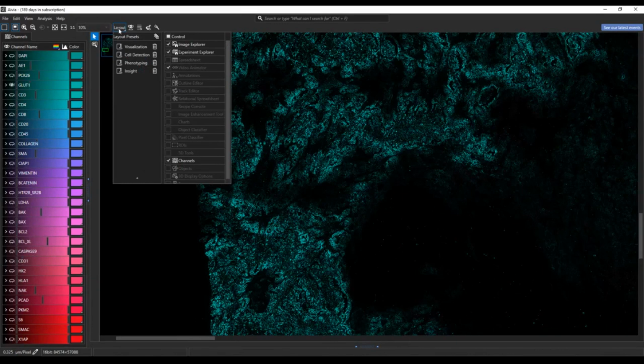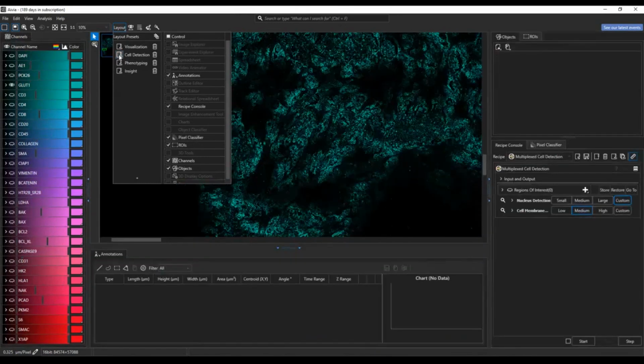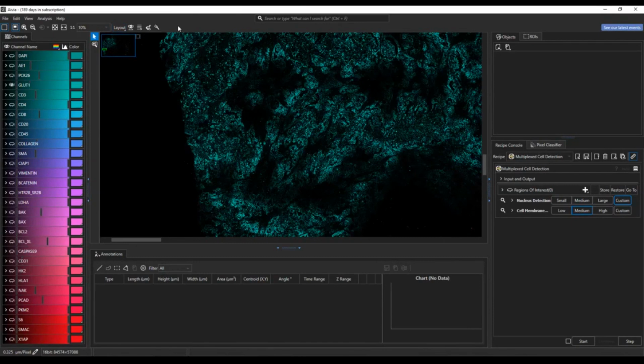So I'm going to change the layout here for us. If you didn't know, in Aivia you can set layout presets, and in each layout, you can determine which tools are prominently displayed and where they are displayed. So for the cell detection user interface here, I've got our image, I've got our channels, I have our annotation tab to do some manual measurements. I also have the object tab to take a look at the results, the ROI or region of interest manager, and the recipe console and the pixel classifier.